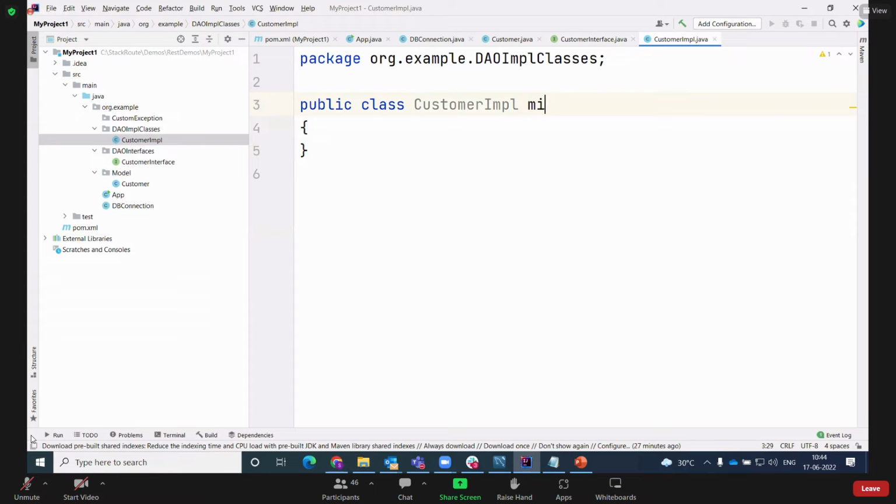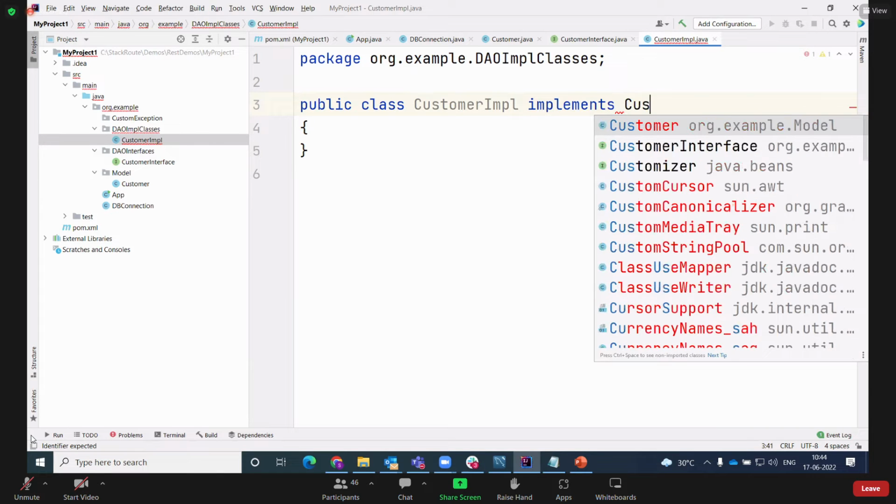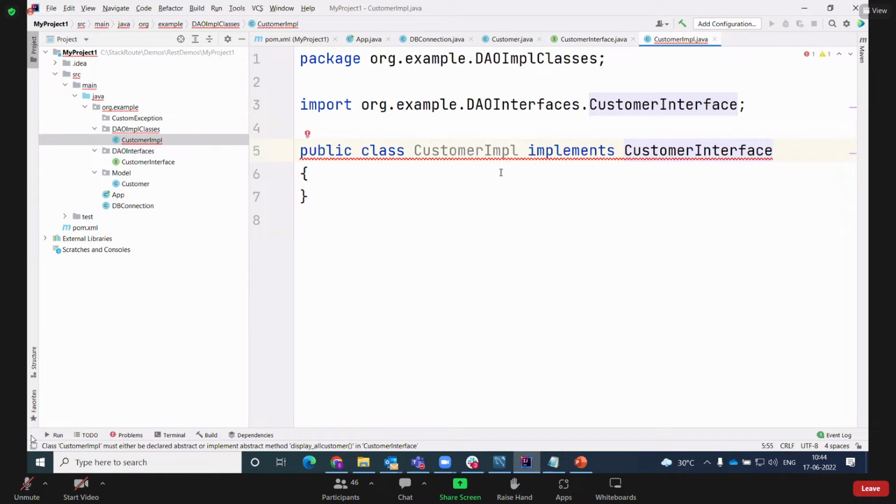So step number 1, don't forget to implement an interface. So in your implementation class, you need to implement the corresponding interface. When you implement an interface, it is mandatory to override all the abstract methods, or you have to make the current class abstract. These are the 2 rules for interface and abstraction. Either the child class needs to be abstract, or you need to override all the methods.